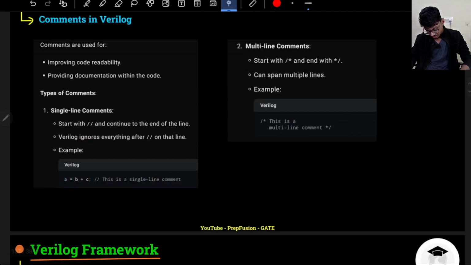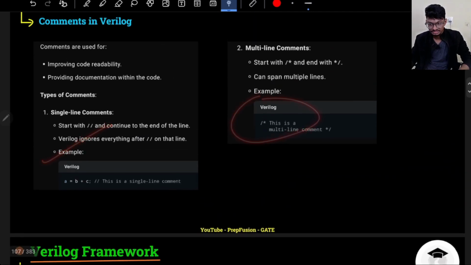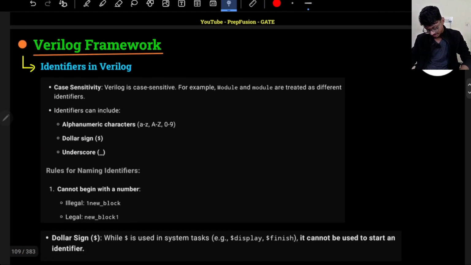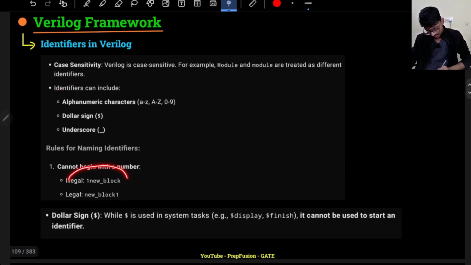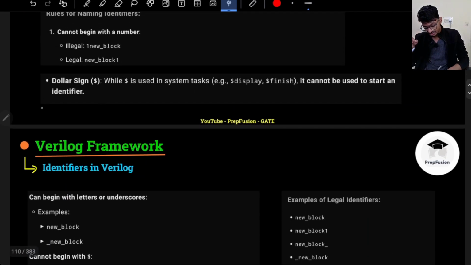Strings are also there. You can go through the multi-line comments, how to write single line comments, all these things are pretty boring. You can read this, they are just documentation. Identifiers are there, which are legal and which are illegal, as I have explained. And you can never use a dollar sign at the start. Dollar signs are reserved for system tasks like display and finish. I will explain what display and finish are later on, you don't have to worry about it.